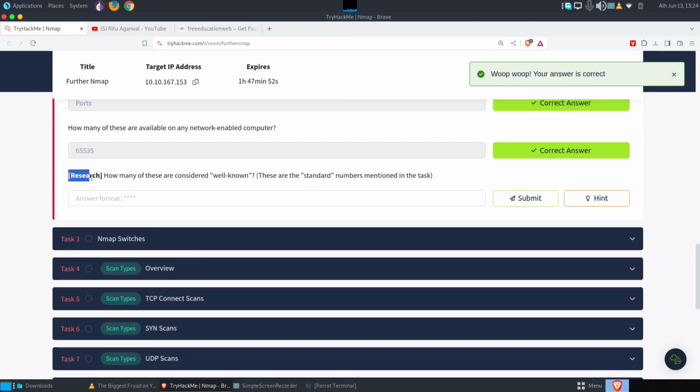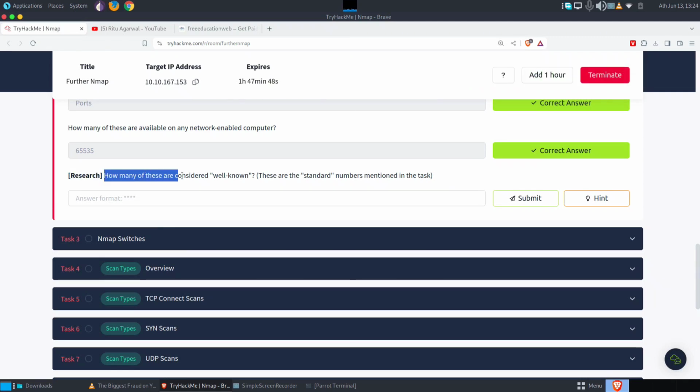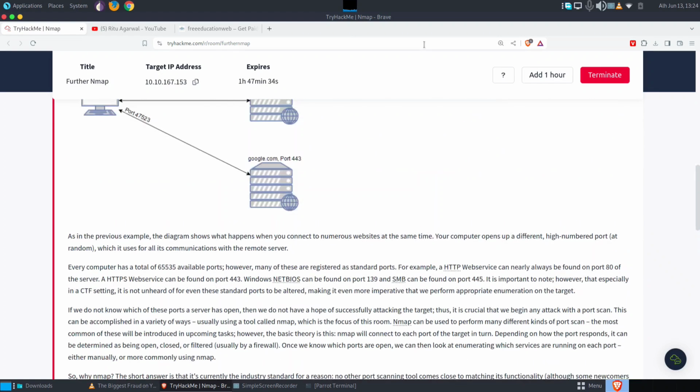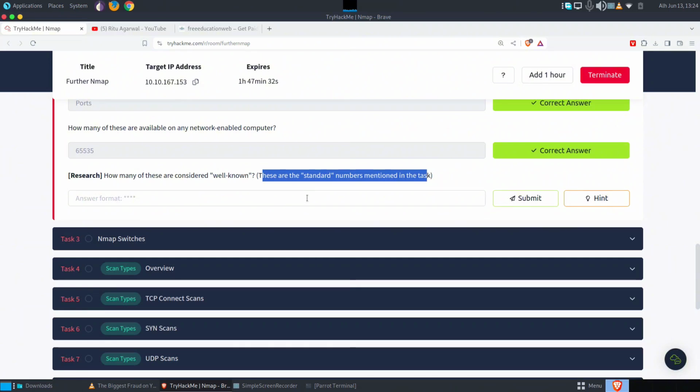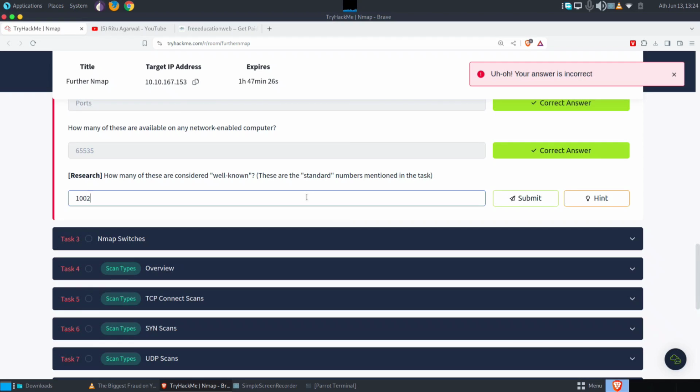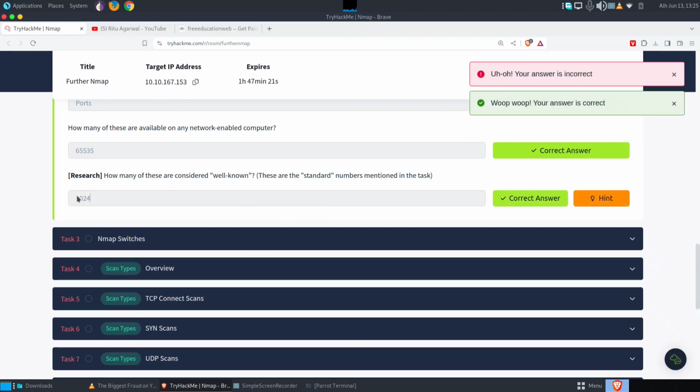Here it is a research-based question. It says, how many of these are considered well known? It means how many of this number of ports are commonly used in the network environment. Here it says there are standard numbers mentioned in the task. I think it is, if not 1,000, it will be 1,024. Let's try that one. No, it is not 1,000. Let me try 1,024. Yeah, it is correct. So it is 1,024.